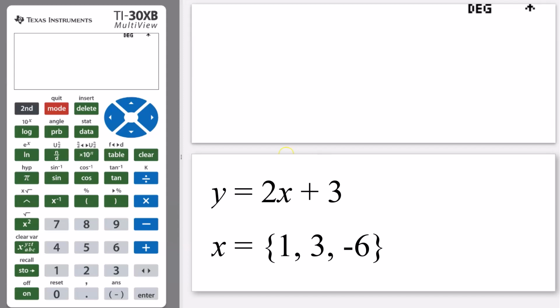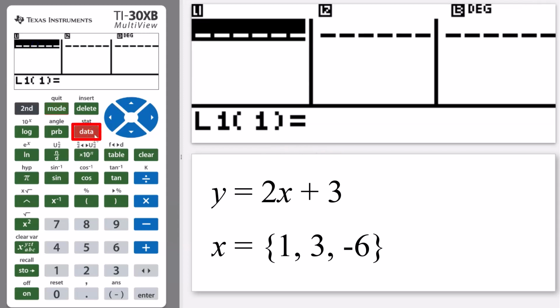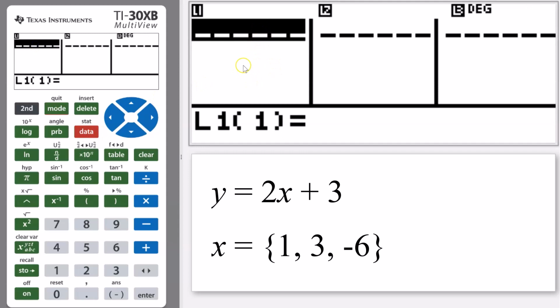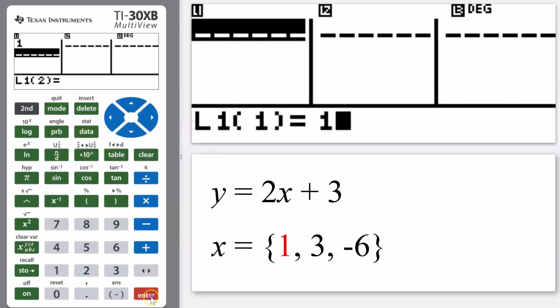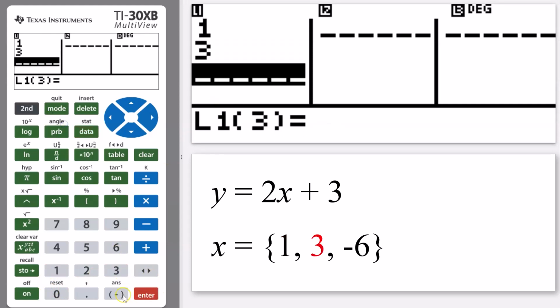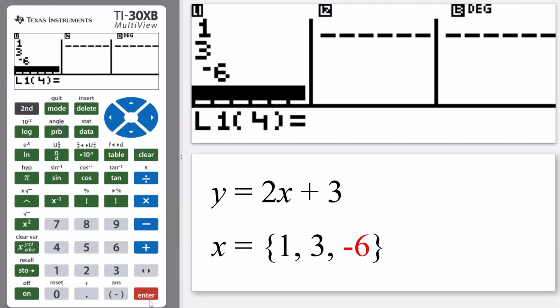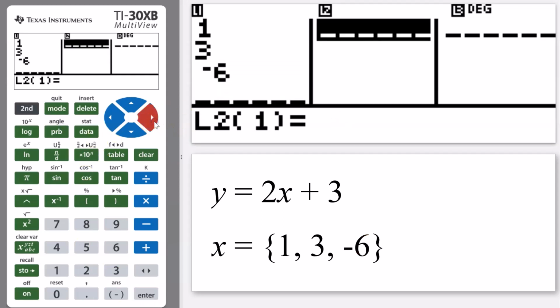Okay, so what we're going to do is go into the data menu, just pressing that data button. And in our list 1, we're going to enter the x values that we want to use in our question. So we're going to have in here 1, 3, and negative 6. Okay, using your arrow keys to tab across onto list 2.